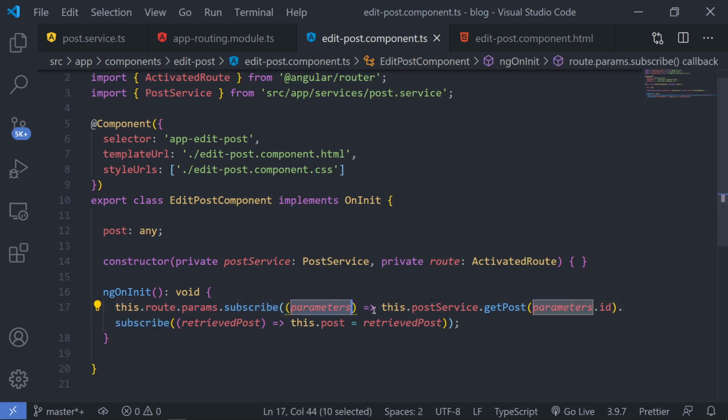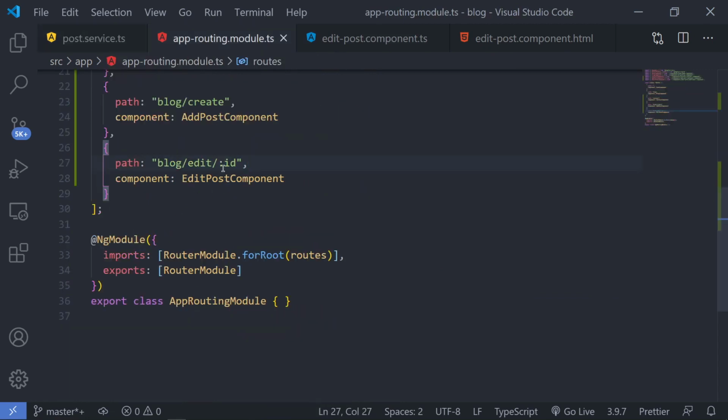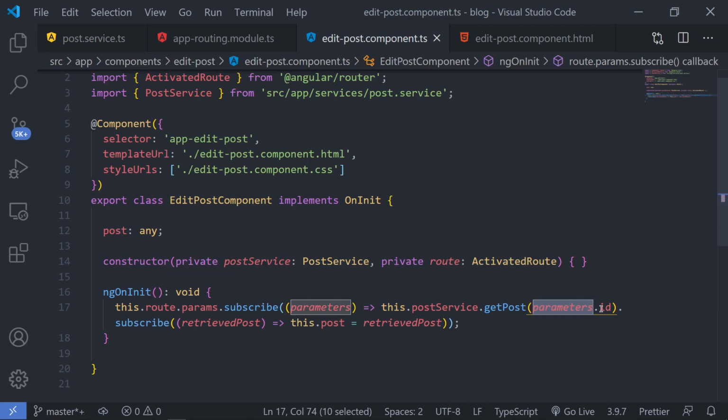So now using this, what I'm doing is that I'm trying to call the service layer, and inside that I'm calling the getPost function, and I'm passing the parameters.id. This is going to give us the ID present inside the URL parameters, right? So we had given it as ID, right? So in the routing model, we gave it as ID. So whatever new name that you gave here is the exact name that you have to use here.